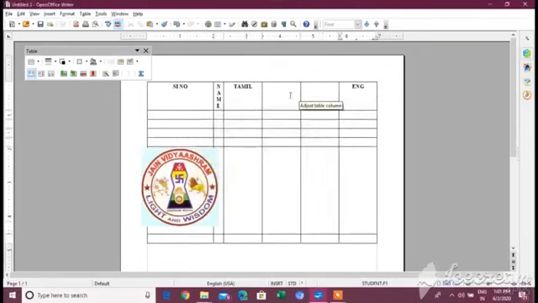So two new columns will be added before the English column. This is how to insert rows and columns in your table. Now your table is not looking good. The size of the columns and rows is not equal. So how to make this equal?